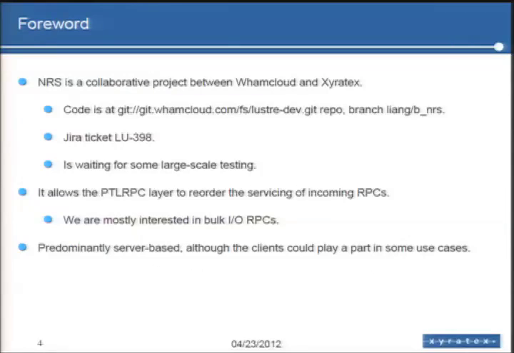So this version of NRS is carried out as a collaborative project between OneCloud and Xyratex. The code is over there. The work is all tracked under a Jira ticket in OneCloud Jira, and the reason this hasn't landed yet, and the code has been sitting there for a while, is that the code has been waiting for some large scale testing. So basically, we need to prove this thing is usable and it has not introduced any performance regressions before we do anything with it.